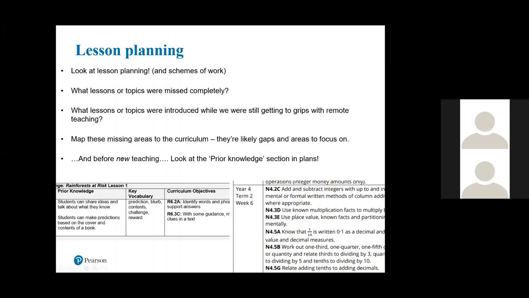And as we said, if it was missed completely or taught in an unfamiliar way, so the first few weeks about remote teaching, it's worth checking the understanding. So these are likely to be gaps. I'm looking specifically at the weeks I know were missed.